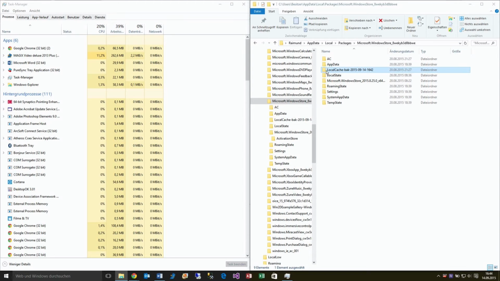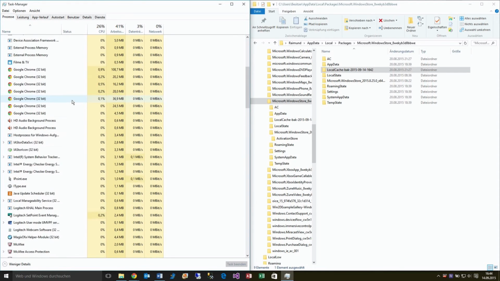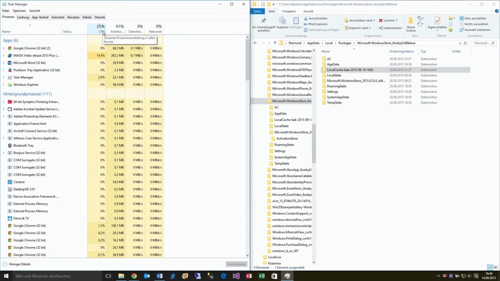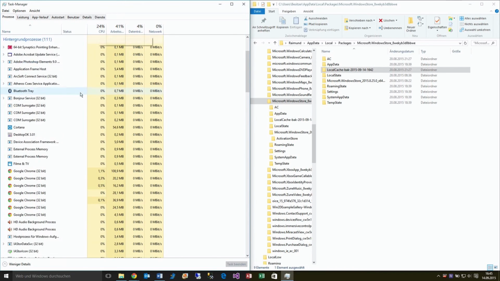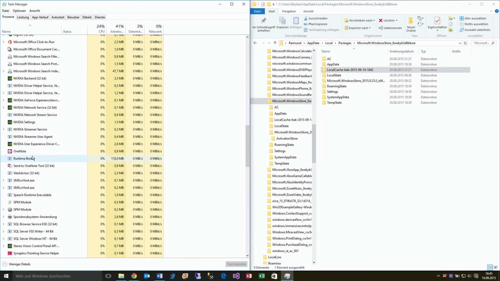after I changed the local cache from this path, app data, local, packages, Windows Store, or something, I renamed it to back and the date. After I've done this and came back to the task manager, there's no runtime, my CPU charge dropped down. Now it's big because I'm recording, but where's my runtime? As soon as I made this, here, my runtime broker.